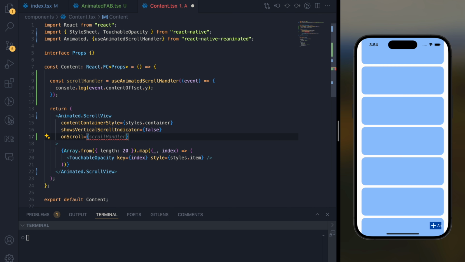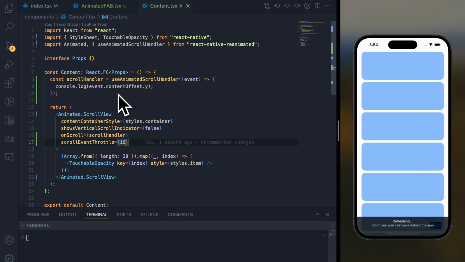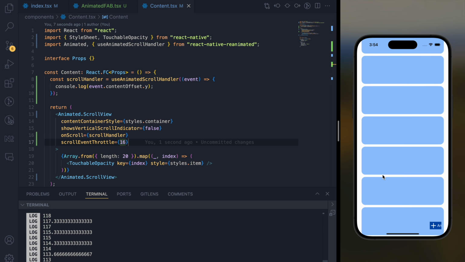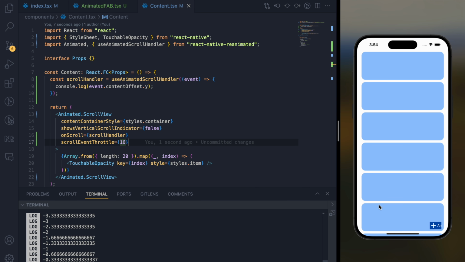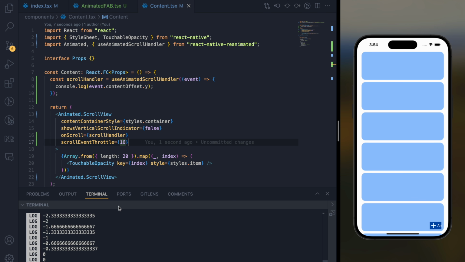So here for the onScroll we can pass that variable, and here we can set the throttle to 16. So let's see how this contentOffset y value changes. So if I go down it increases, and if I go up it decreases, and all the way goes to 0. And you can see here if I drag like this it goes to minus. This is a feature of iOS only. So here we can use this content offset to figure out whether we are going up or down.